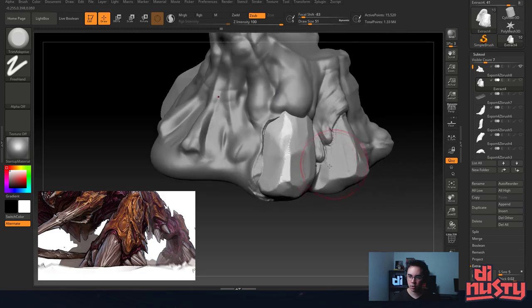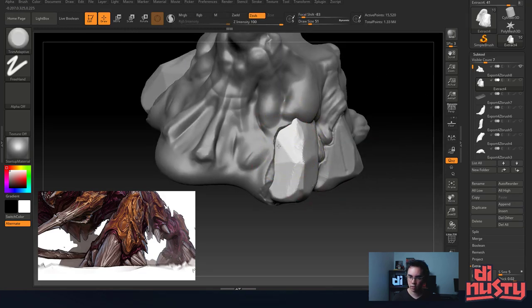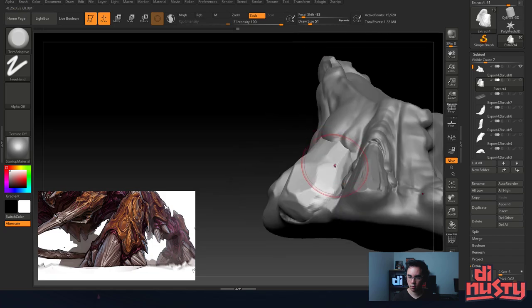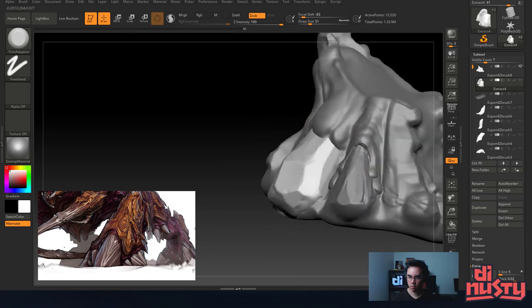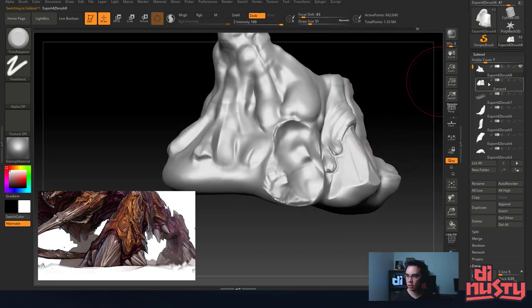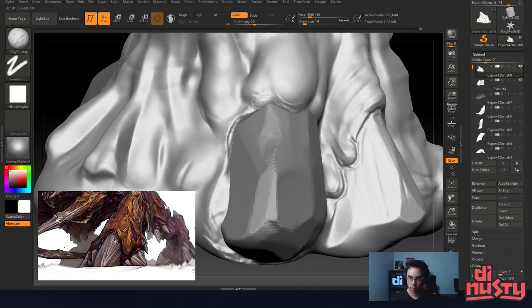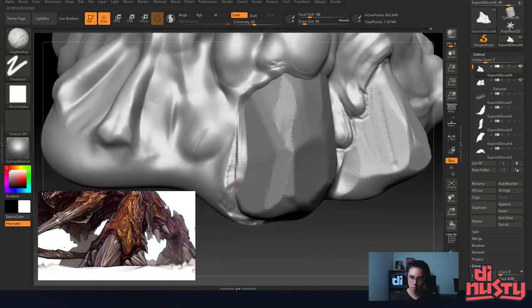Yeah, see that control when it's separated, right? Like this. Real nice. See, then we can switch to this one, turn this one back on, and then we can clay build up over the top of it. This side area here, I don't know how we merge this in.